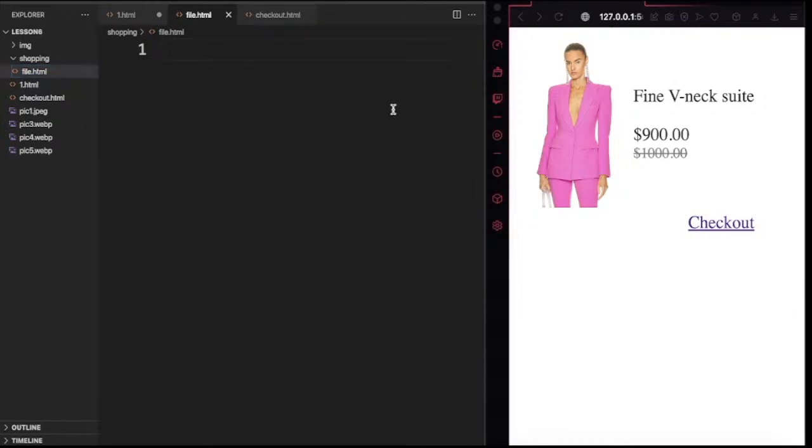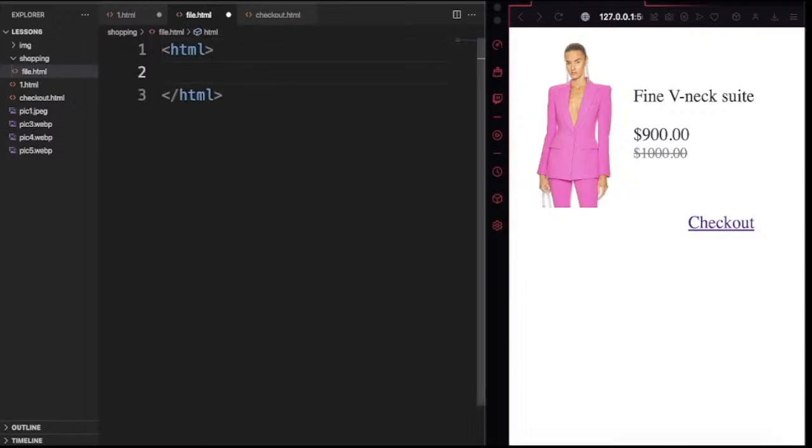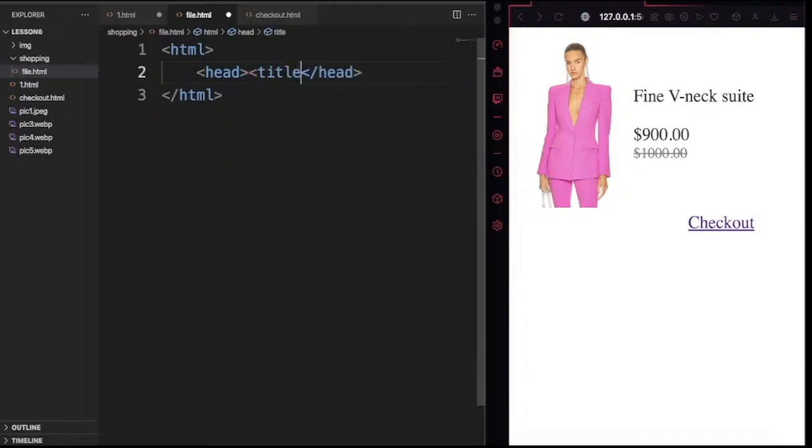So for the purpose of testing, let's create an HTML page quickly. So we'll call this checkout page.